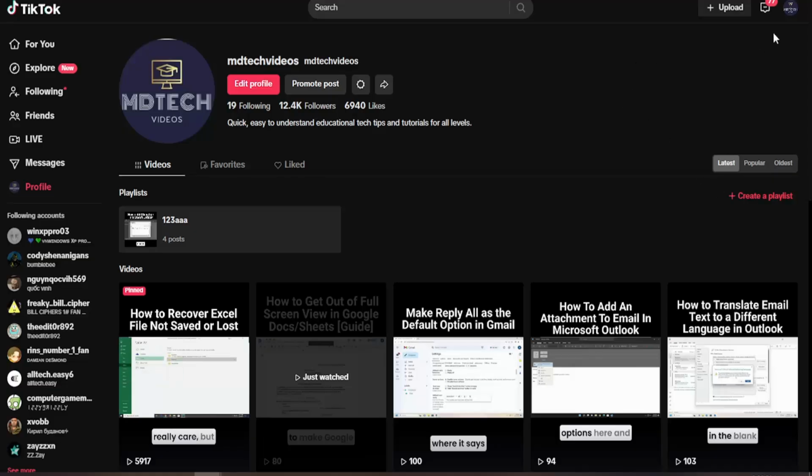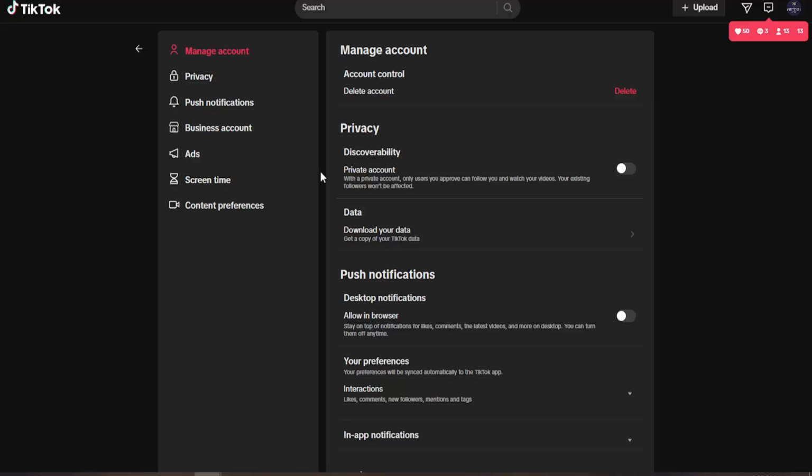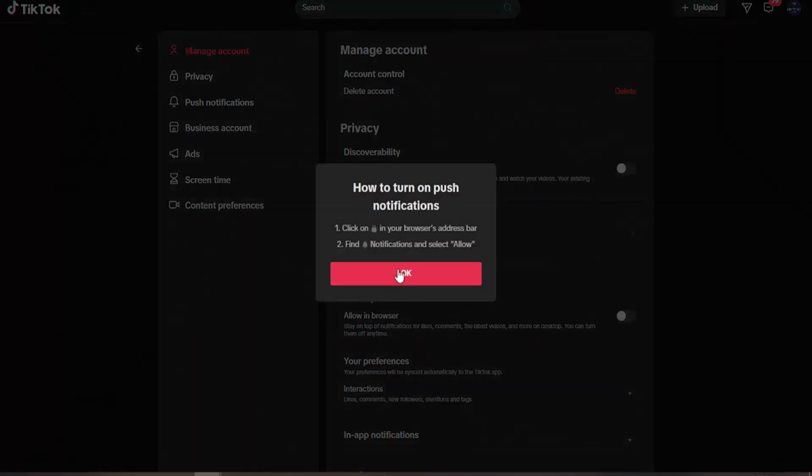So all you have to do is select your profile icon in the top right and go down and select settings. And now you want to select underneath push notifications, desktop notifications, allow in browser. Stay on top of notifications for likes, comments, the latest videos, and more on desktop. You can turn them off anytime. Just toggle that to the on position, and you would have to select OK. And then it should save. You may have to give permissions in the browser itself, and then that would hopefully be about it.